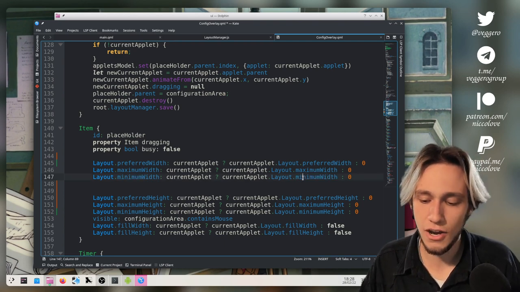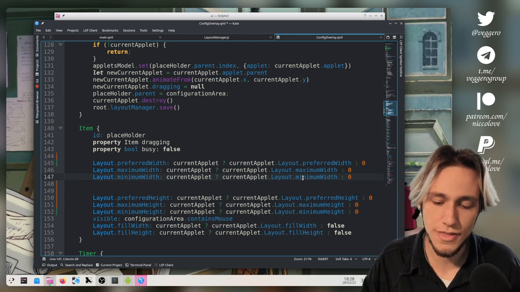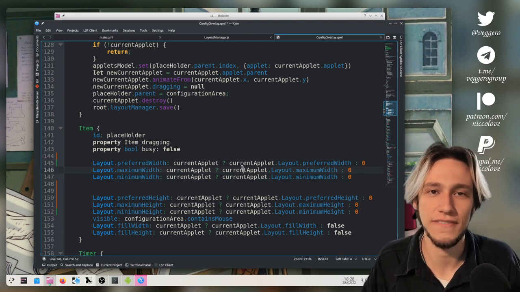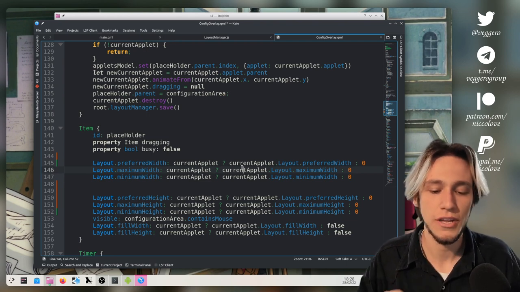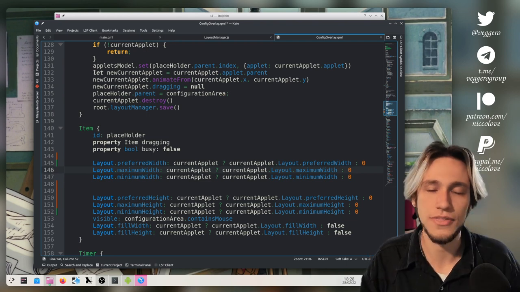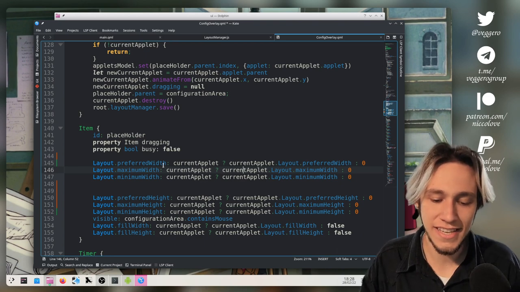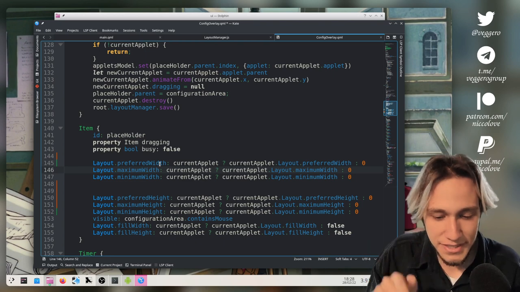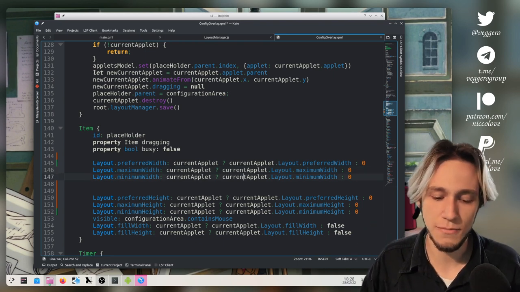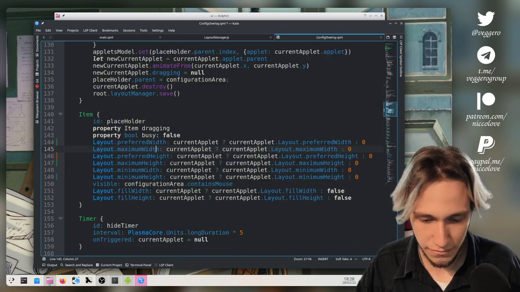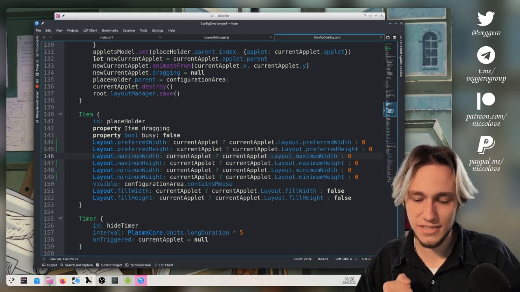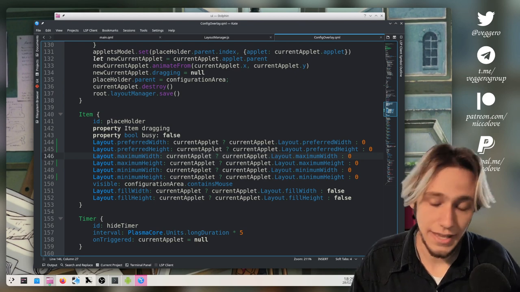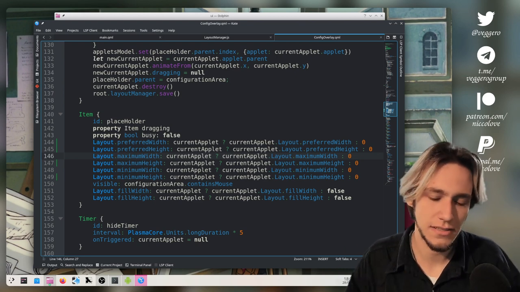So instead of messing with the actual width of the current applet, we don't even try to have the same width, because it would be impossible to tell the layout I want exactly this width. I just say I want the same width, I want the same maximum width, and I want the same minimum width. And these three things combined actually make it. It does work now. So it is better. Hopefully it will even get better. Like, there are some things remaining.